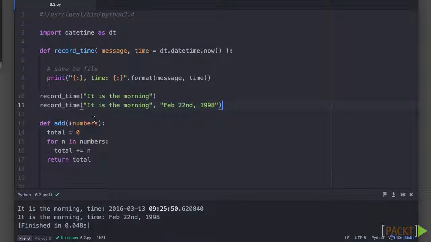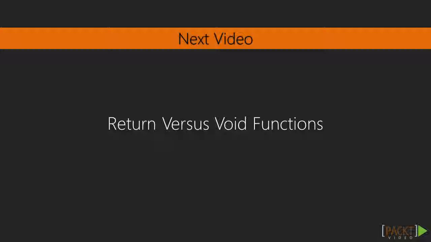In this video, we looked at what arguments and parameters are. In the next video, we are going to look at the difference between return functions and void functions.